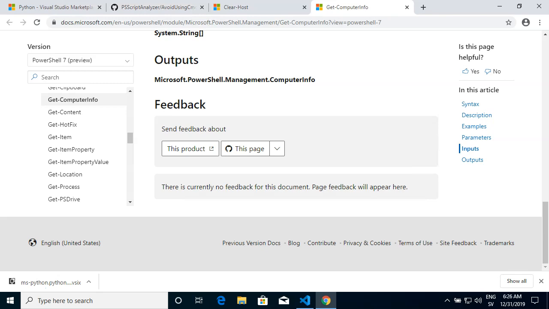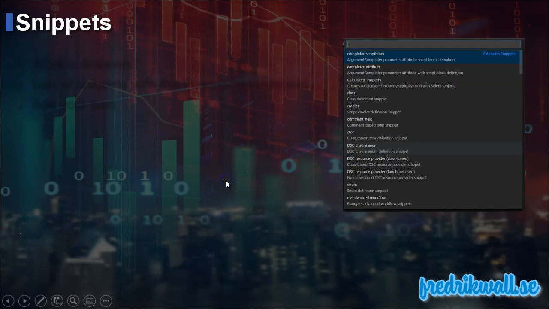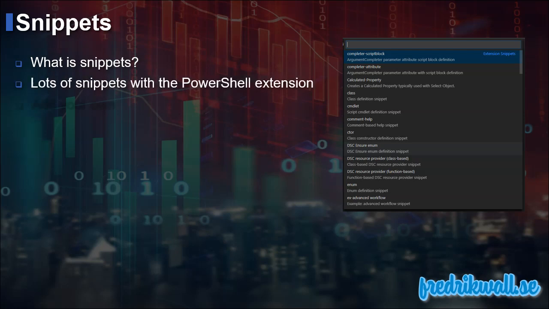And if we go to the slides, we will go to snippets. What are snippets? A snippet is a piece of code that we can reuse in a very simple way. We have some snippets in PowerShell ISE, but with Visual Studio Code and the PowerShell extension, we get a lot of snippets, and it's easy to add your own.